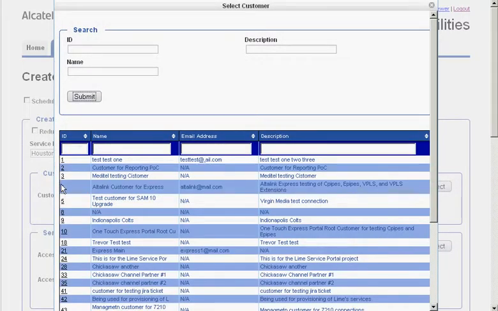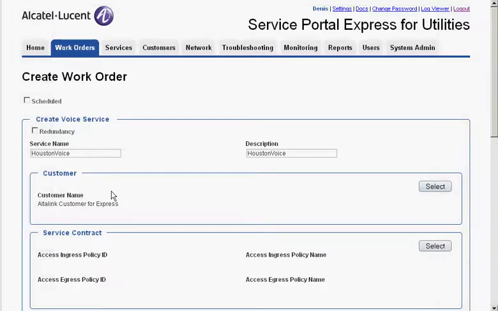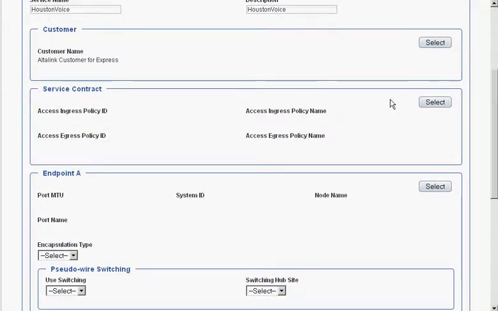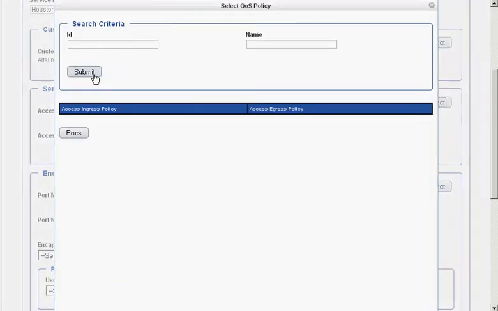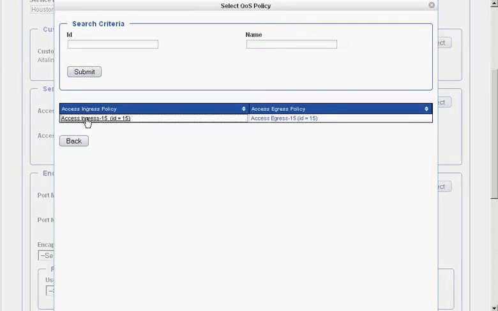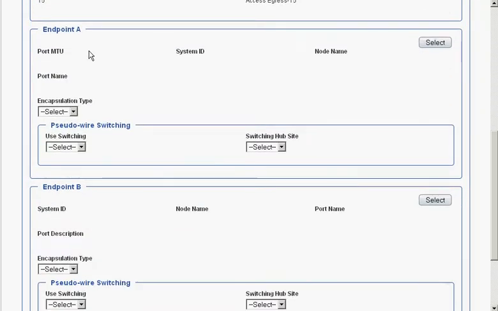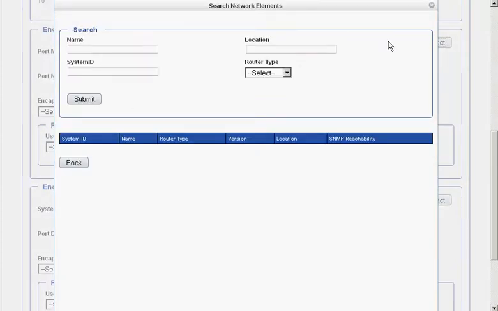In this case here, I'm going to select this customer called AltaLink. Select that. And then the service contract would be the bandwidth. So in this case, I'm going to just pick 15 meg here, policy here. And then you have your endpoint A, endpoint B in the network. So when you do a selection, that's basically just a port.